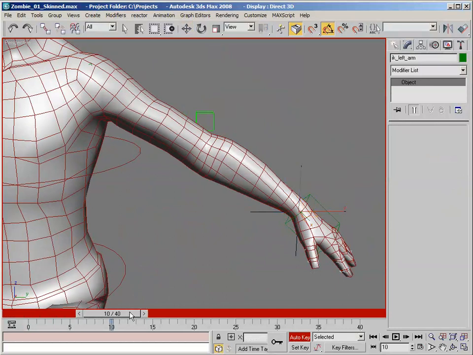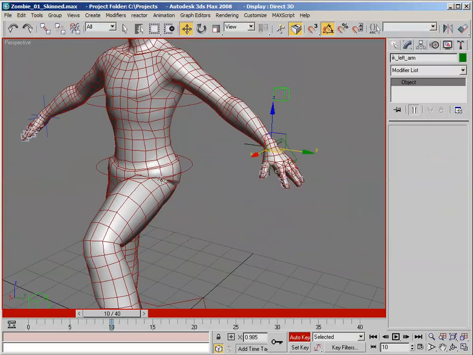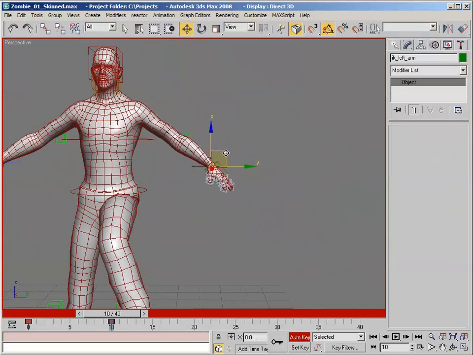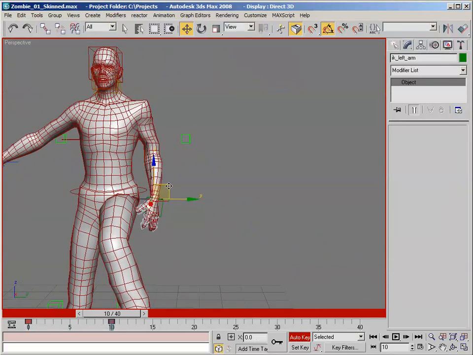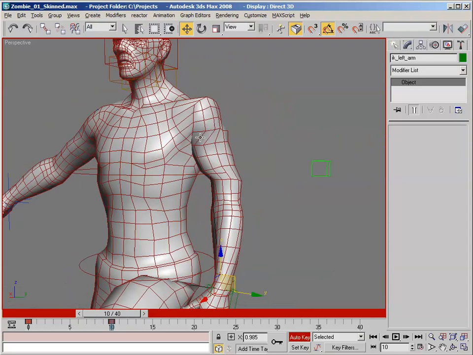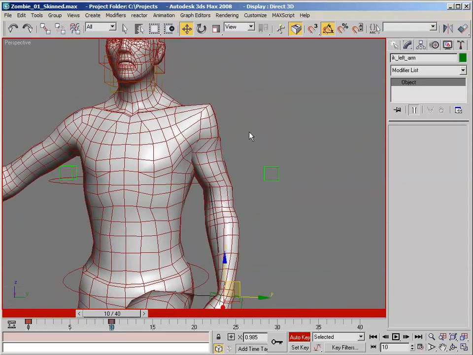Go to frame 10 and you'll see the legs moved up again, and this time we're going to move this controller down by the side of the leg, and we want to rotate the shoulder controller as well.